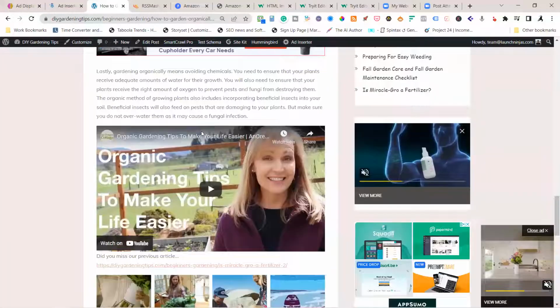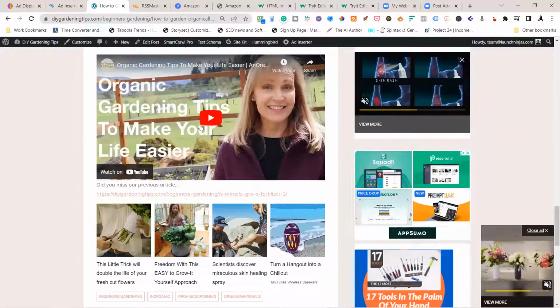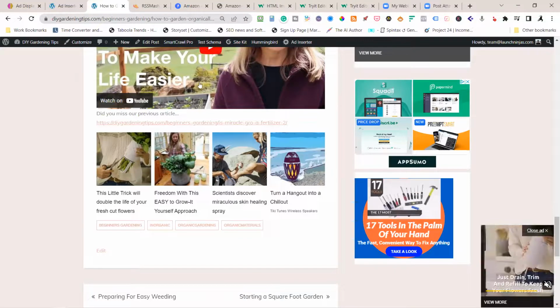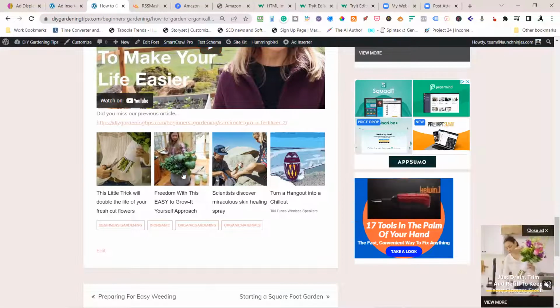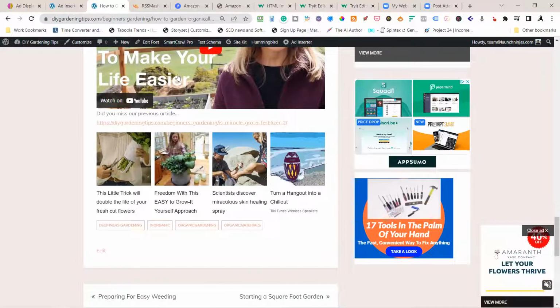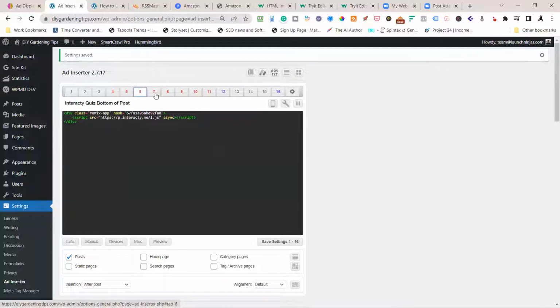Okay. Now, here's another thing that I want to do. Let's try to put one right in between this and this block right here, because this is at the bottom of the post, and then this is the last of the content. So I'm going to come over here. I'm going to show you a little trick that's really handy to use.